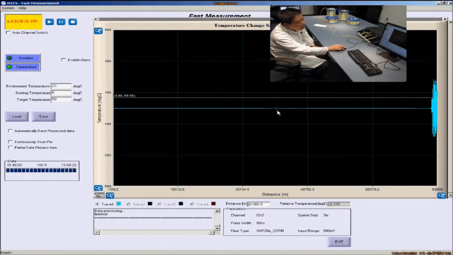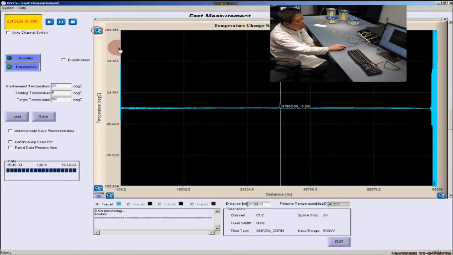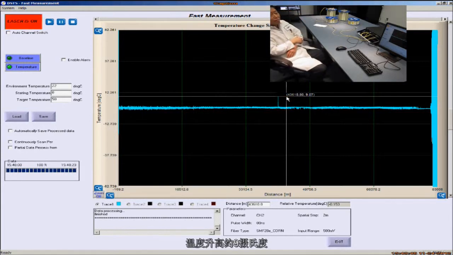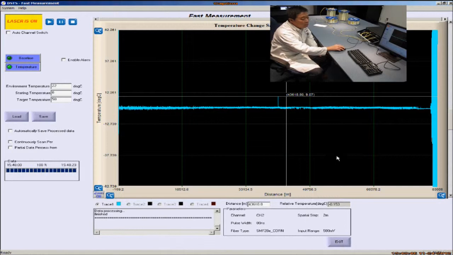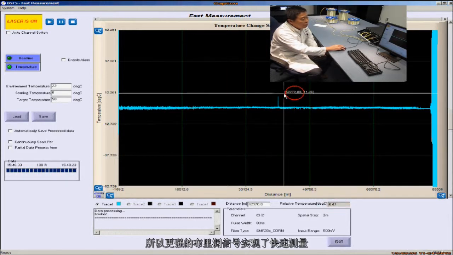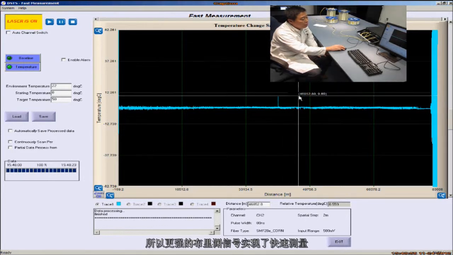And if we zoom in onto the area of interest, we can see that we do have a spike, and it's showing a temperature change of 9 degrees, only slightly lower than what we did with our normal measurement system. So the combination of having a stronger Brillouin signal allowed us to use this fast measurement system, which allows you to measure temperature changes much more quickly than the regular measurement system.